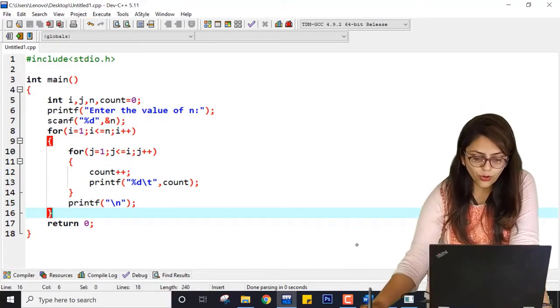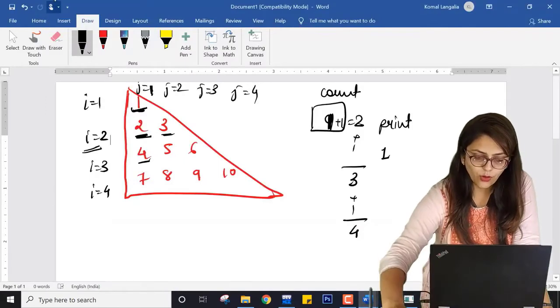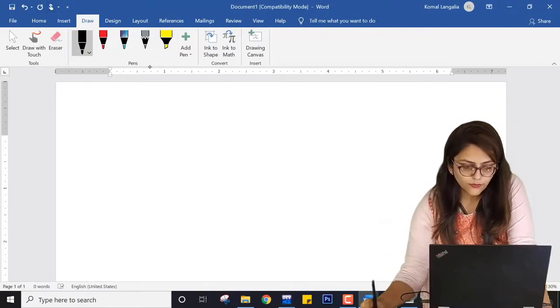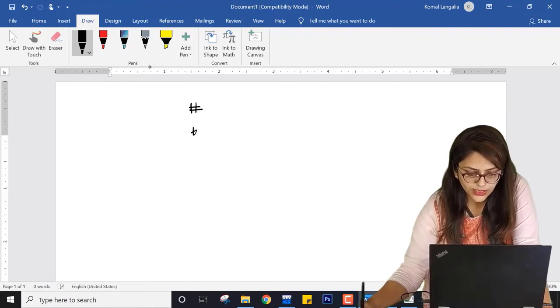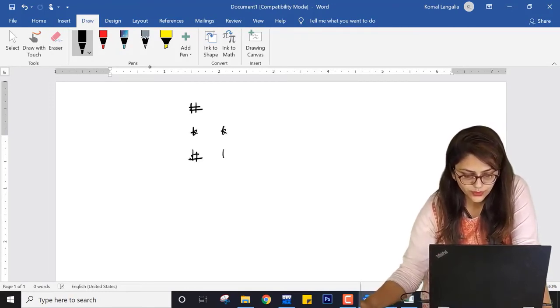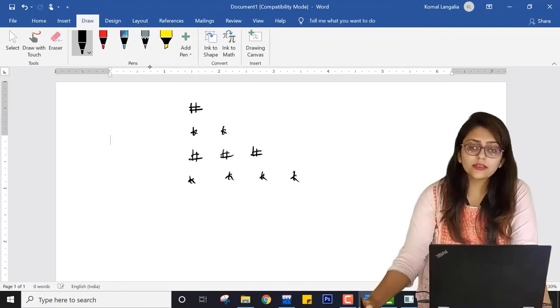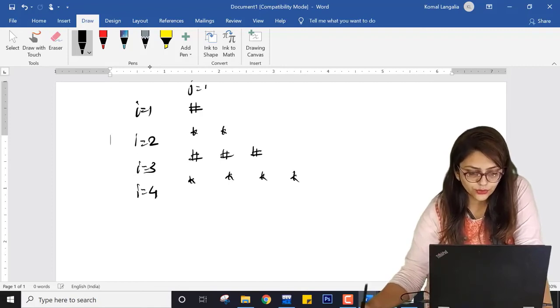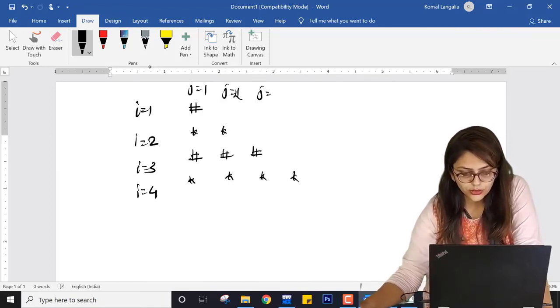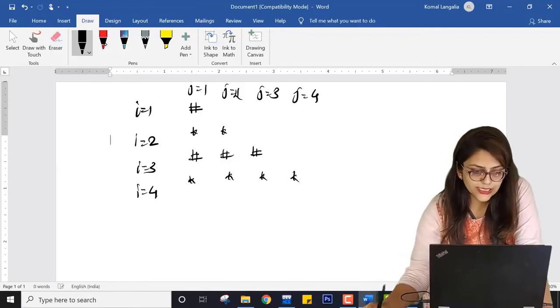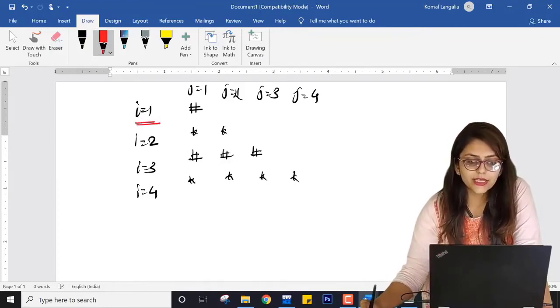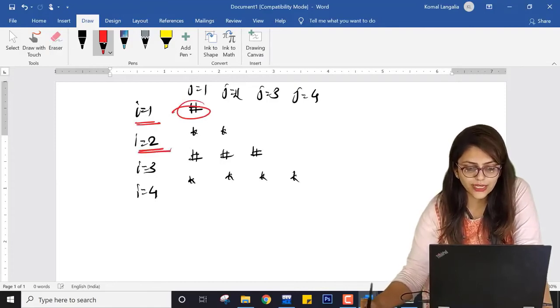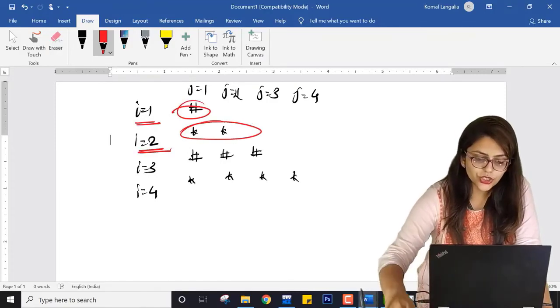Now I want to cover one more pattern. What if I want to print a pattern like this? What is the logic over here? I hope this is very easy if you have understood the previous patterns. So for i value of 1 and j values of 1, 2, 3 and 4, you can see that if the value of i is odd, I am printing hash, and if the value of i is even, I am printing star. So how can I achieve this logic?